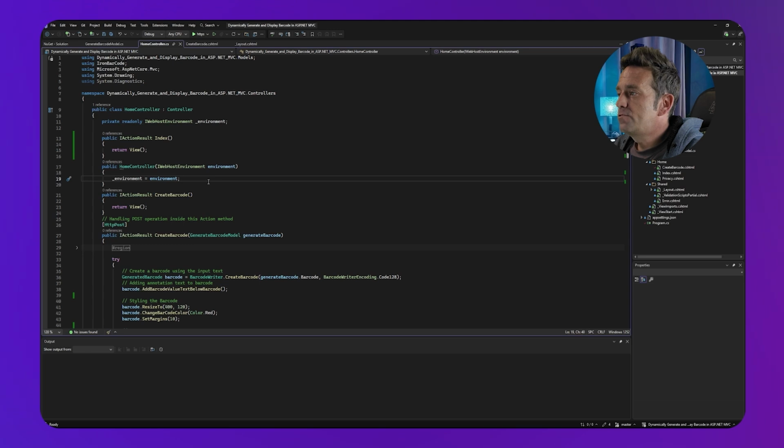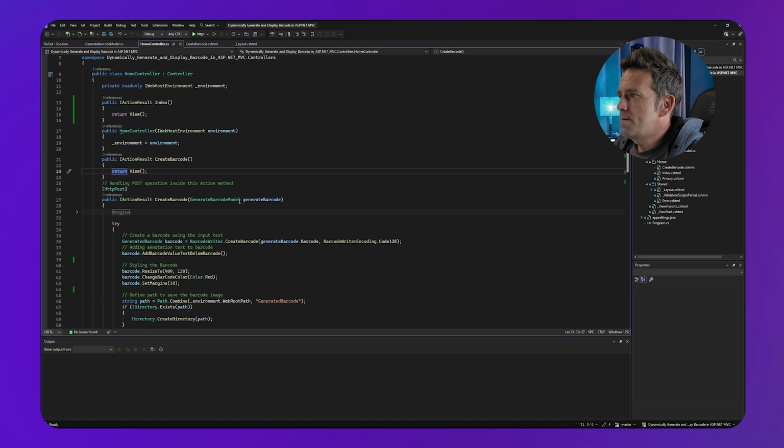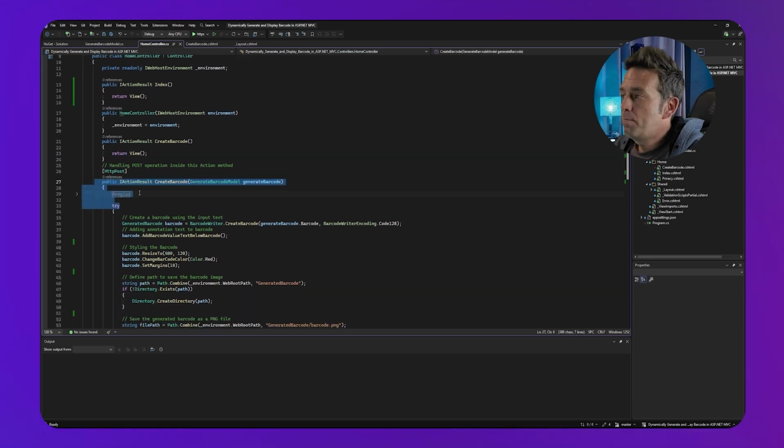The GET version of CreateBarcode is as simple as it gets. It just returns the view when the user first hits the page. Empty form, no logic. All the interesting stuff happens in POST. So the POST version is where the work happens. It accepts a GenerateBarcodeModel parameter containing the user's input, and the license configuration is handled at the top.